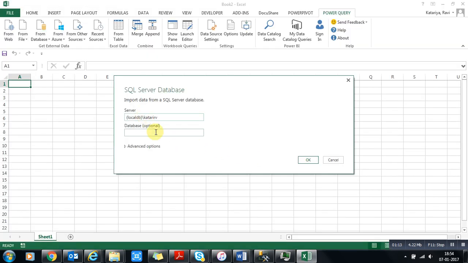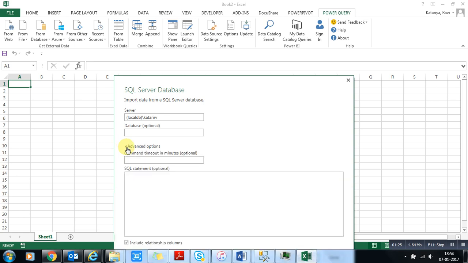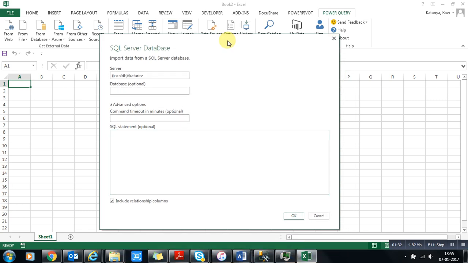Let's suppose you are targeting a particular database. There are so many databases you can create on a server, but if you are targeting a particular one, you can write your database name here. We have some additional options here also. You can write your SQL statement as per your requirement. For further queries and information on SQL statements, you can watch my next video. Maybe I will deploy some videos for SQL Server also. Right now I'm just adding my SQL Server name and pressing OK.